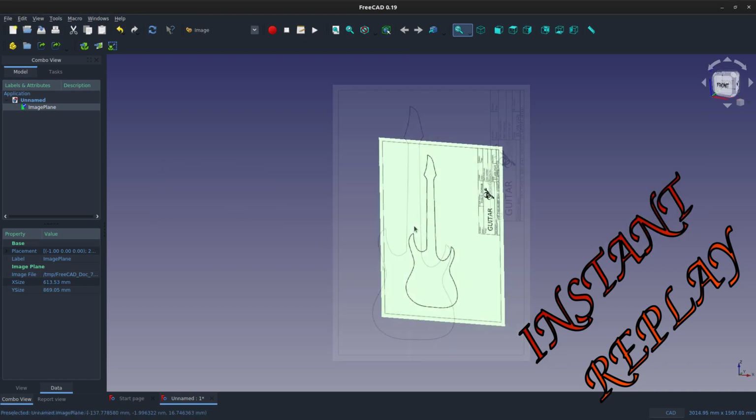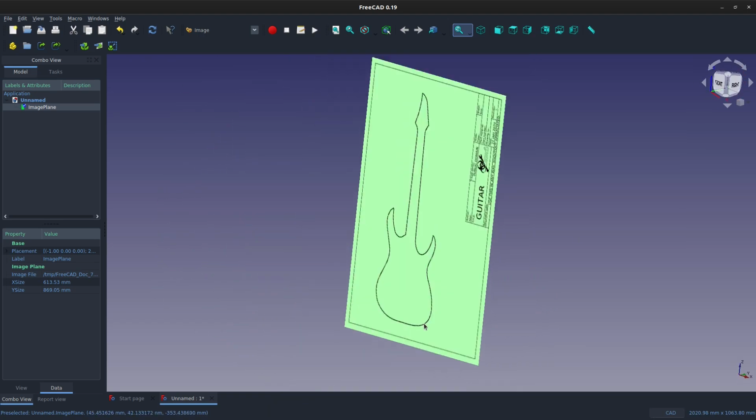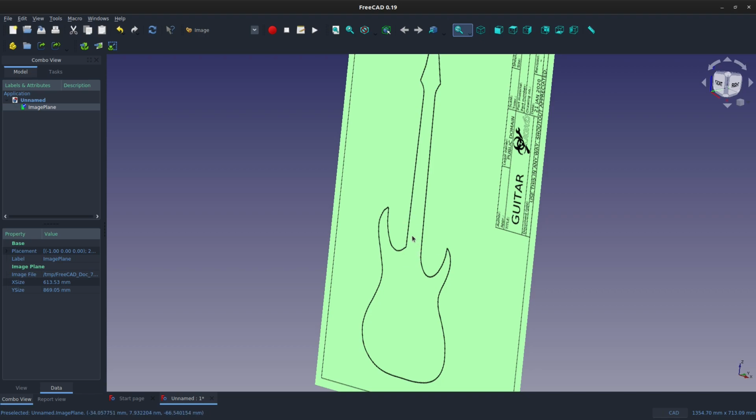So I hope that that was helpful. In the next video, let's start getting into making a guitar body in FreeCAD. I was going to do it in LibreCAD, but I've had actually a few requests, so I'll go ahead and make a guitar body. Hope this was helpful.